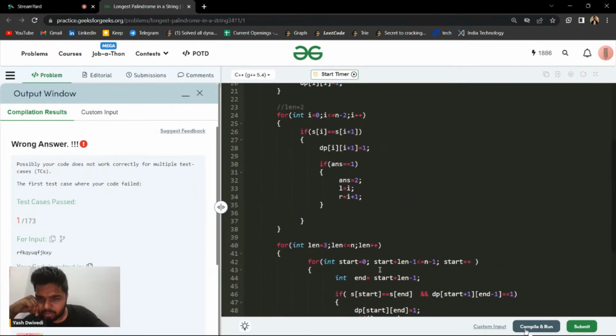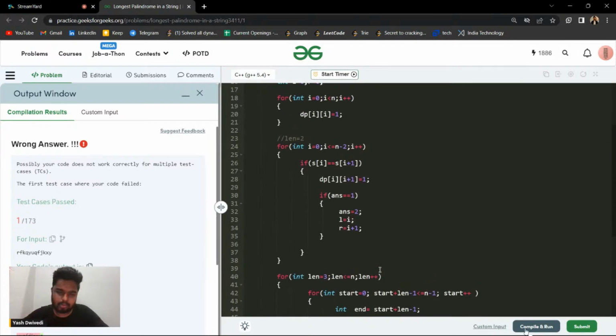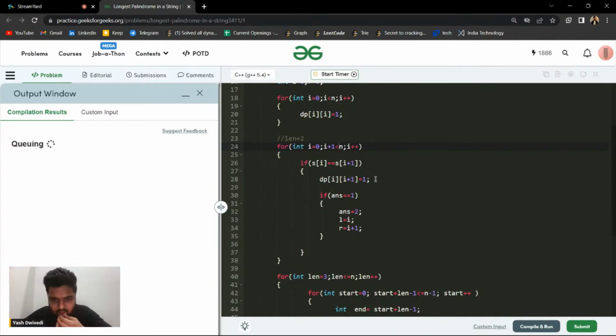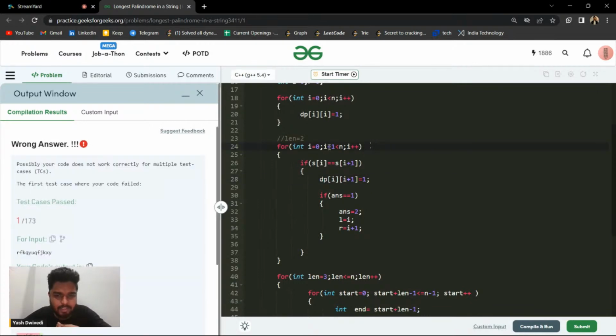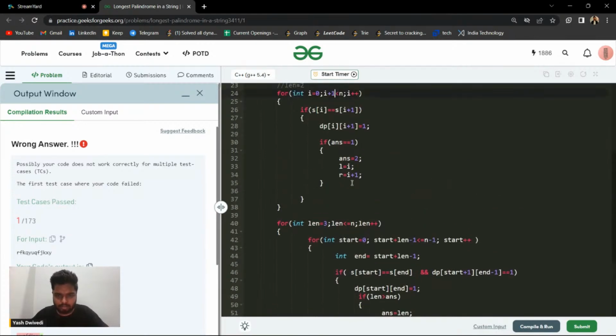Length starts from 3, so I'm considering for length 2 also. Should I consider this as I plus 1 is less than n or something like that? Let me just check this out. Still, it does not work. There is some issue. Just give me a second. Yes, I is less equal to n minus 2 basically. Okay, here. Yeah, so this was fine.